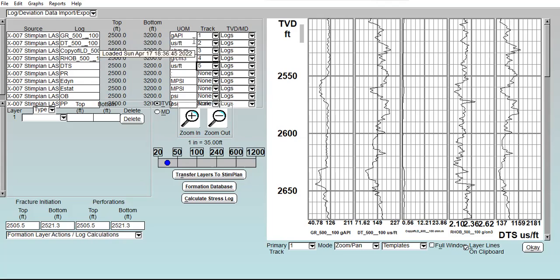And in this case, I will show this one. This is the gamma ray. GR is gamma ray. I want to show the gamma ray log on the first track. And then US fit is the delta time. Okay, compressional delta time. I want to show this data on the second track. Okay, so this one is GR, gamma ray, and the second one is the delta time, compressional wave.